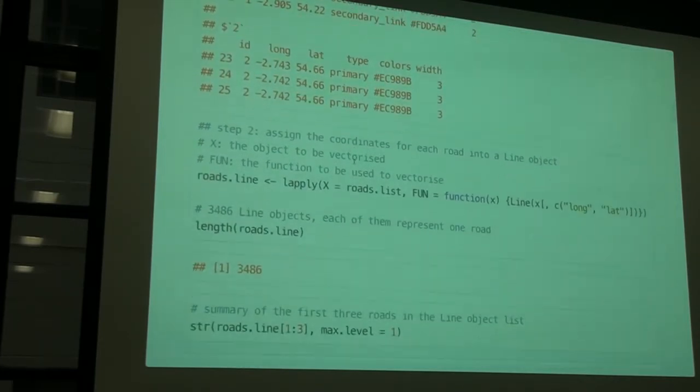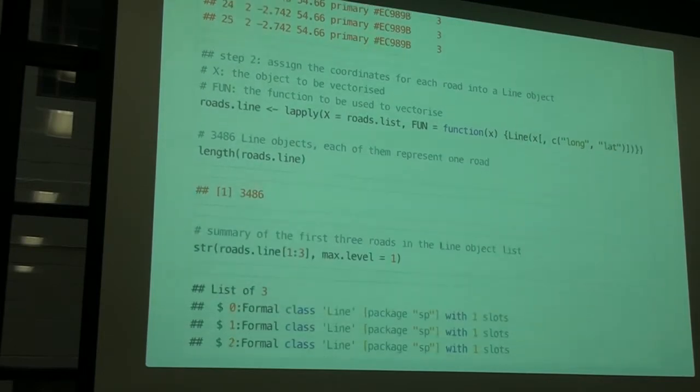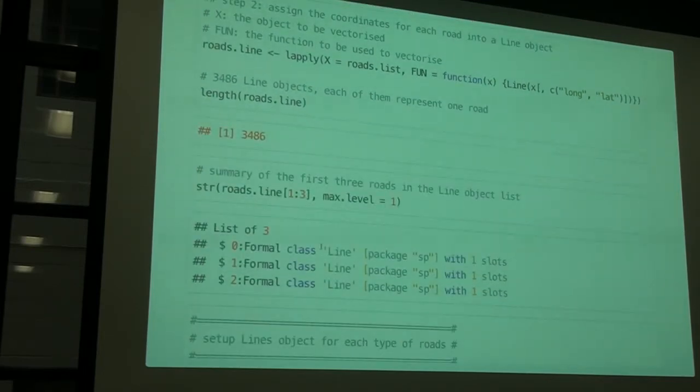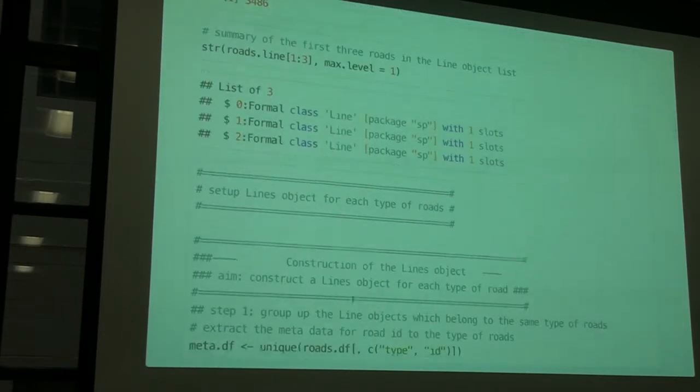And then next, I just need to assign the coordinates from each of the components into a lines object by using the line function. But over here, because we have a list, we have to vectorize the whole process. And then we will have a set of line objects stored in the list. Next, we need to put them together into the same group. So we need to do a group up.